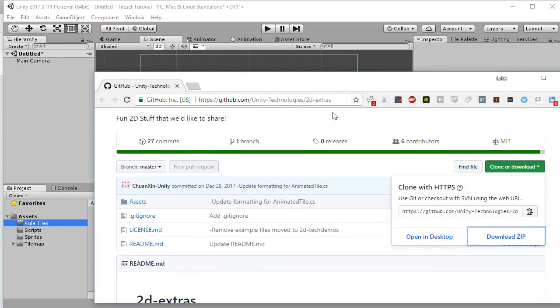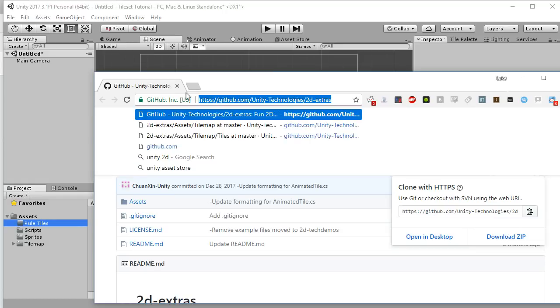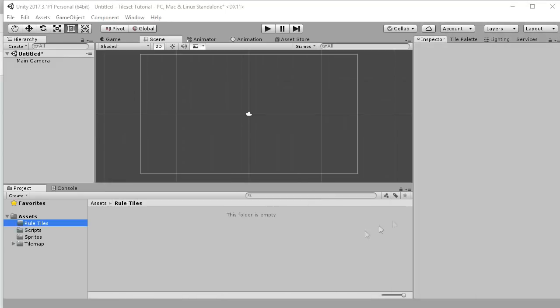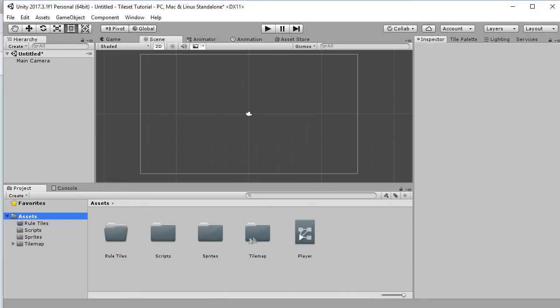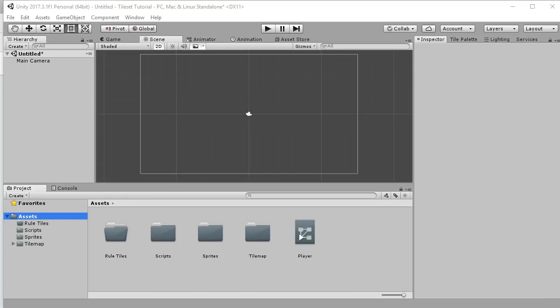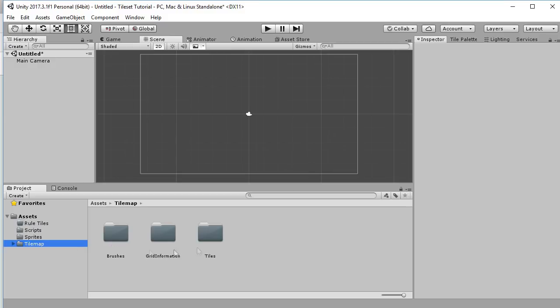I'm going to put this into the description, so you should be able to click on that. You go here, click on download, then download zip, unzip that, and then drag the Tilemap folder into your Unity assets. Here's what it looks like when you unzip it. I've already brought this in, and you can see I've got all these bits and pieces in there.